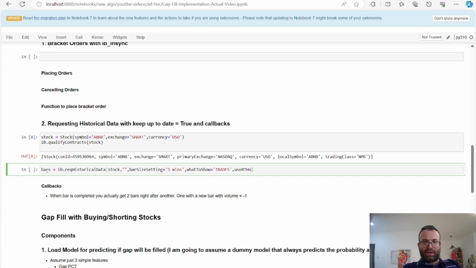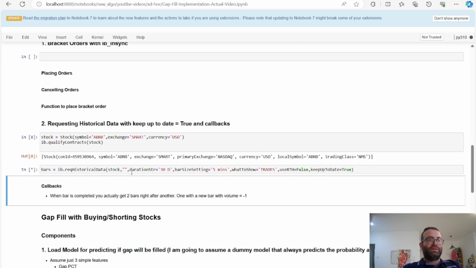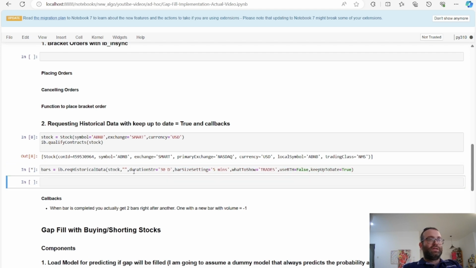I'll set use regular trading hours to false, because we want to calculate the pre-market features. And keep up to date, let's do true. That will keep updating this thing. Just one second, I forgot I needed the duration string, and I'll do 30 days so we can compute the relative pre-market volume features. So how does this look?